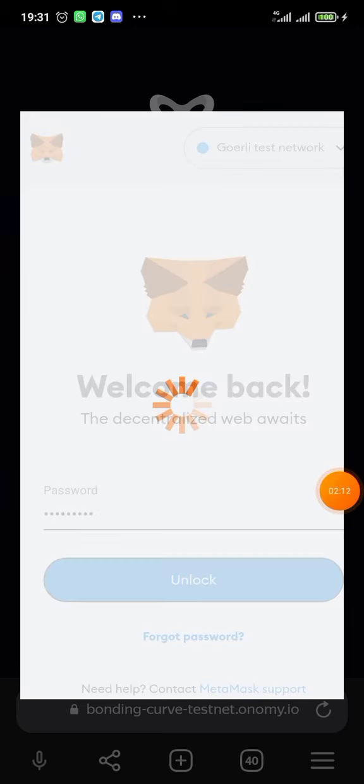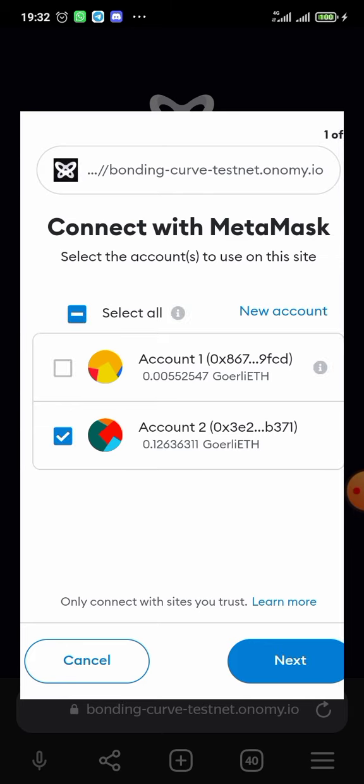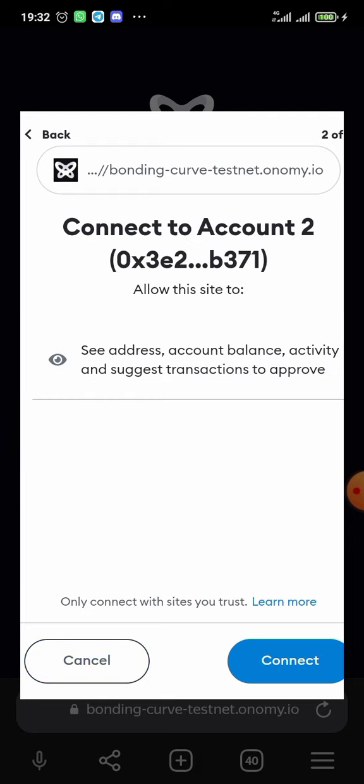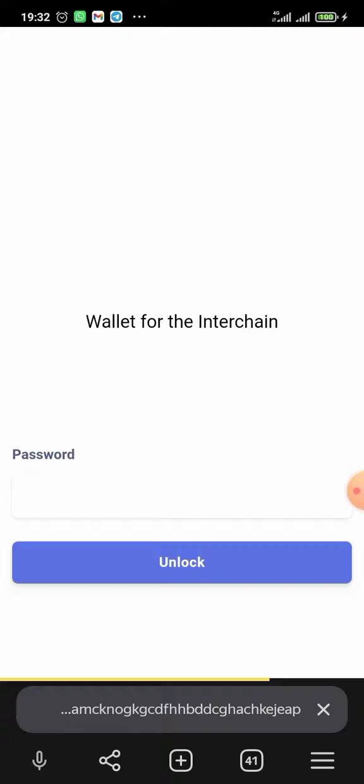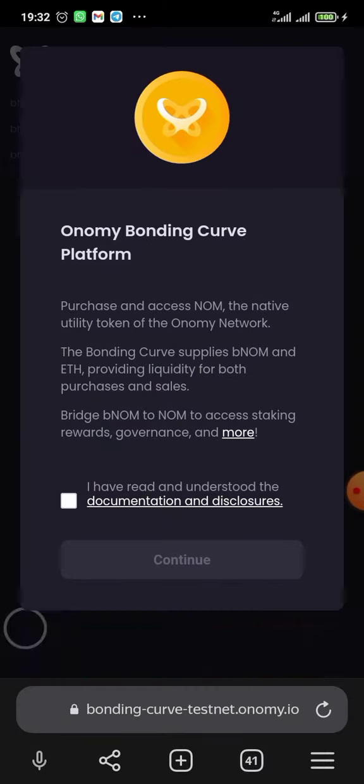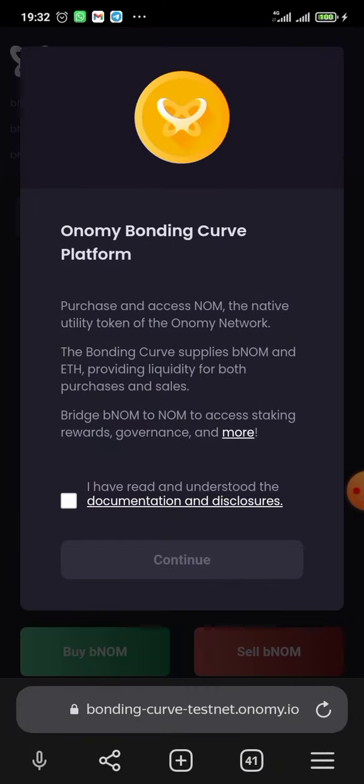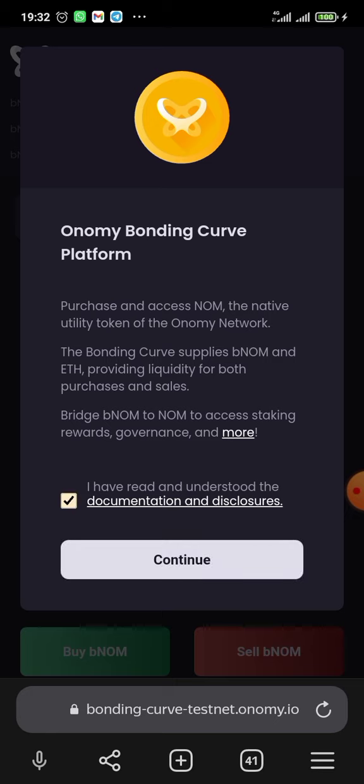Let me unlock, so wait for it to open. Make sure your Metamask is in Goerli Testnet network, because that is what we are using now. After that, it will show you to connect your wallet. Then you can click on next, then click on next again. Now that you have finally connected to your account, the next thing is to approve this, so click on the terms and conditions, and then continue.